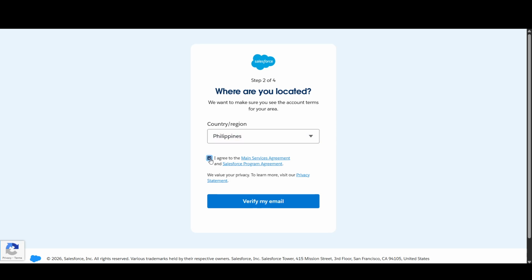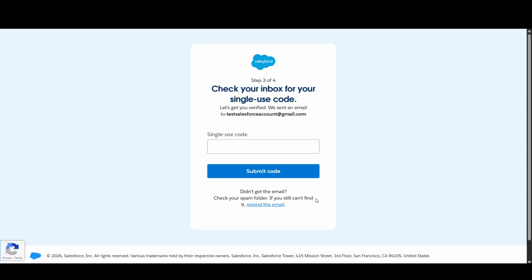Trailhead will send a one-time verification code to the address you provided. Head to your inbox and look for the email with the code. If you don't see it within a minute, check your spam or junk folder, and consider waiting another moment or using your mail search for Trailhead or Salesforce. Copy the code from the message and return to the registration form. Paste the code into the field and click Submit Code.